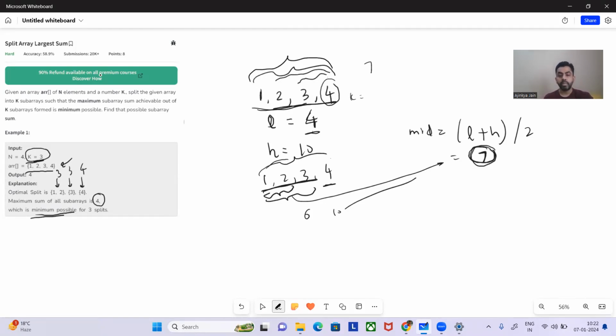So 4 is less than 7. Yes, it is possible, and 4 is the last element. We cannot have any more elements, right? So there will be two sub-arrays, 1, 2, 3, and 4, considering the sum as 7. In this case we have less than or equal to k sub-arrays. Now the expected sub-arrays are 3, and we have got 2.